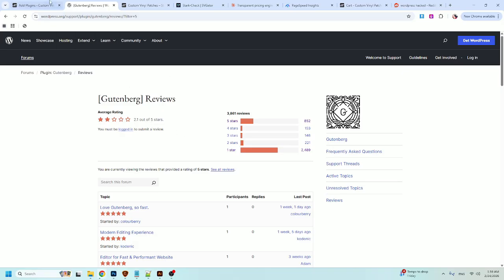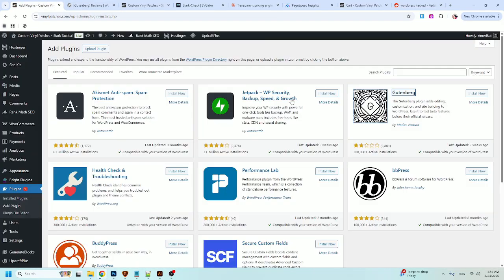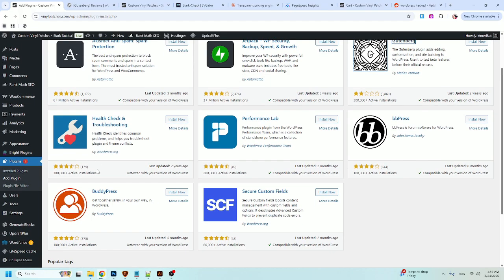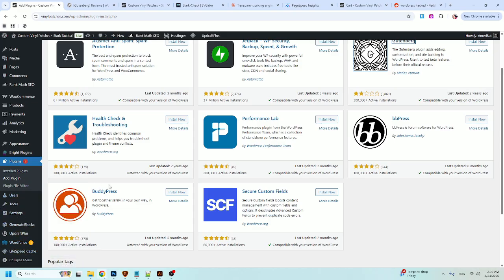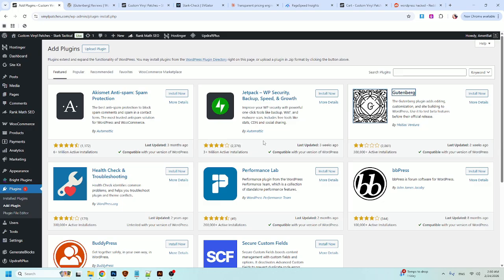So, I did plugins to do things like give custom statuses on my order statuses, cancel order, and then basic stuff like security, caching, and yeah, that's it. Everything else I'm doing myself pretty much.